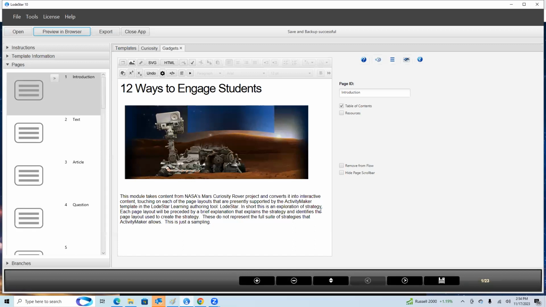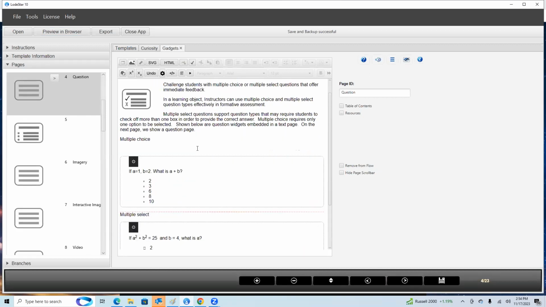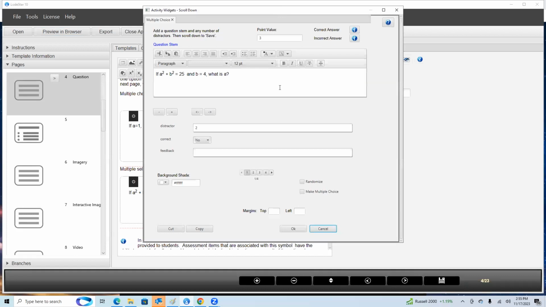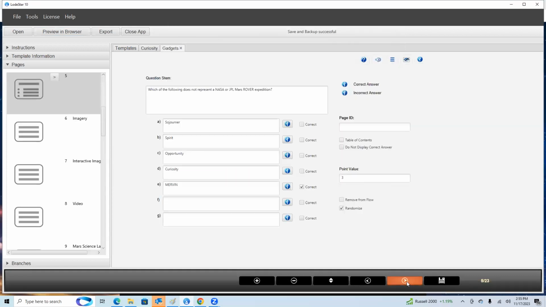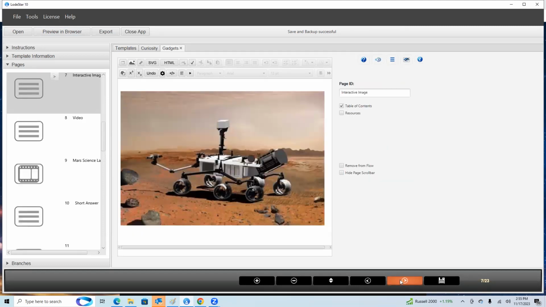So here we are within LodeStar, and these pages just typically have example questions. So here's a widget, and we set up the widget with a 3-point value. Here's another widget, and it has a 3-point value. And we have a question page, and we've indicated the right answer here. Mervyn was not one of the NASA rovers, but all these others were. And again, we've given this thing 3 points. So what we have here is a lesson with questions.